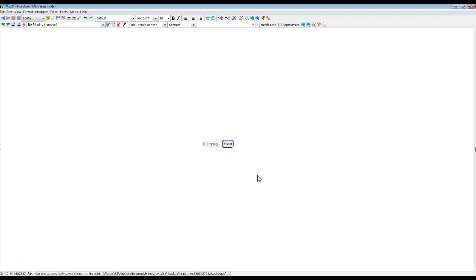So I have a new child node named food. You can tell which node is highlighted by the little blue bar around it, at least blue in my installation. It might be different, customizable in yours. But if I hit return again, by default, I'll get another child node, another sibling of food, if you want to think of it that way.